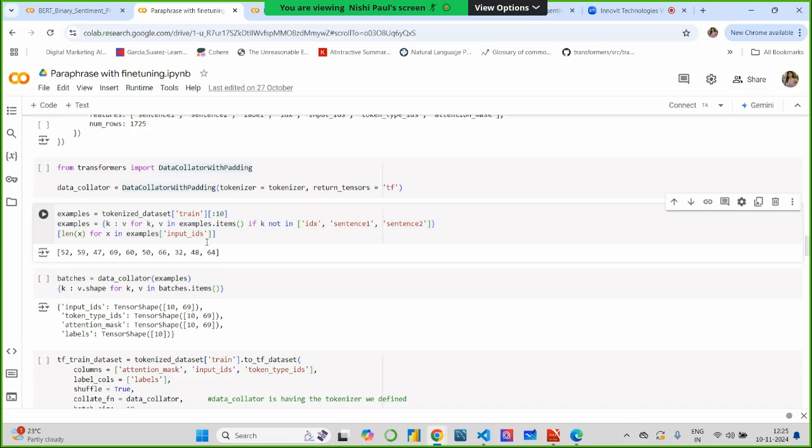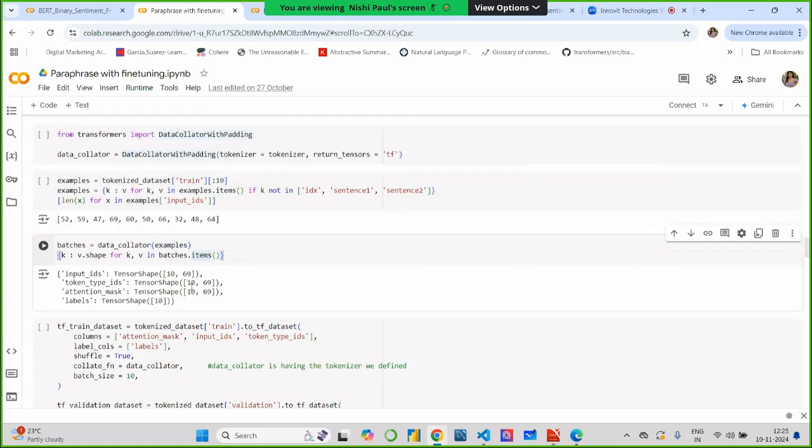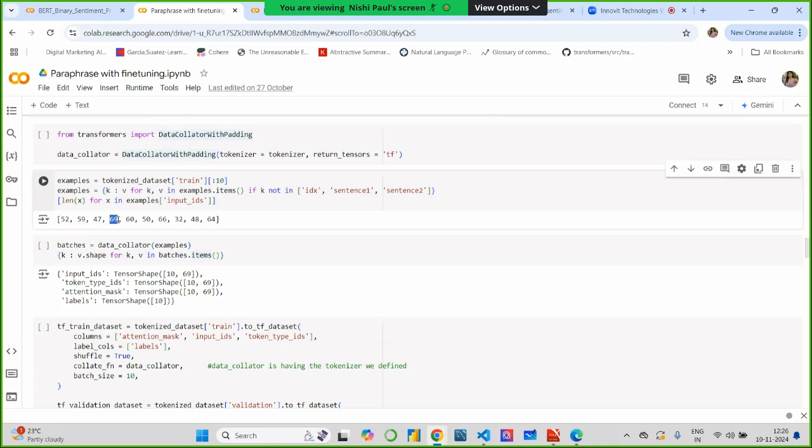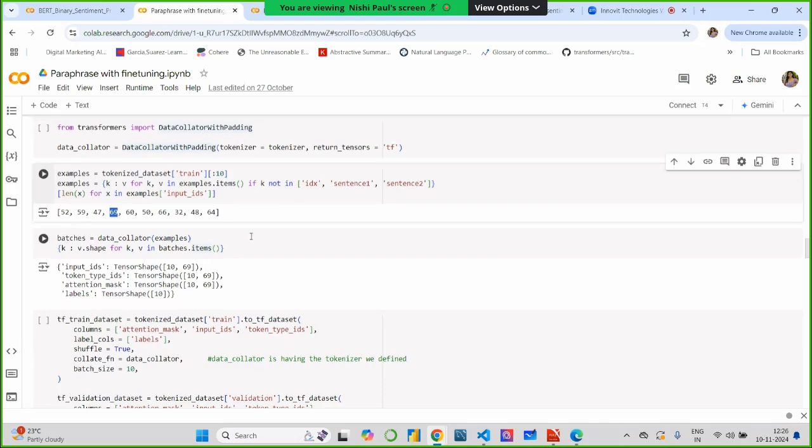So what we need to do is pass this complete batch into the data collator, and then you see that all of them come out at the same shape. All the records come out at a length of 69, because 69 is the maximum number of words we have in these input IDs. So this process of utilizing the data collator with padding is much faster.